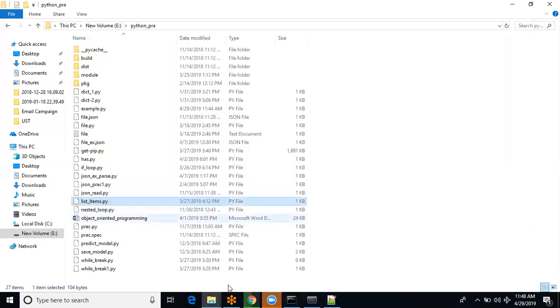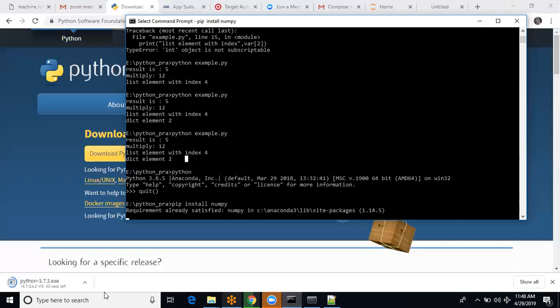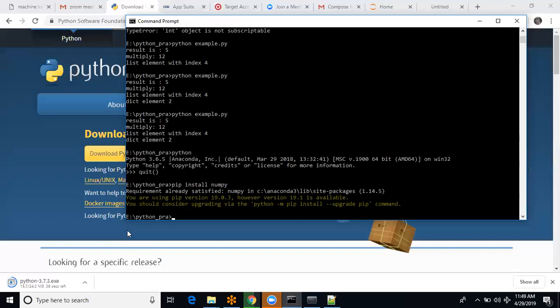So first thing is I downloaded it. The white one and the black one will not come. Black one? Which one black? Oh, black screen. Yes, sir. This is the command prompt. This is generally the command prompt, Windows command prompt. There only I'm using it.